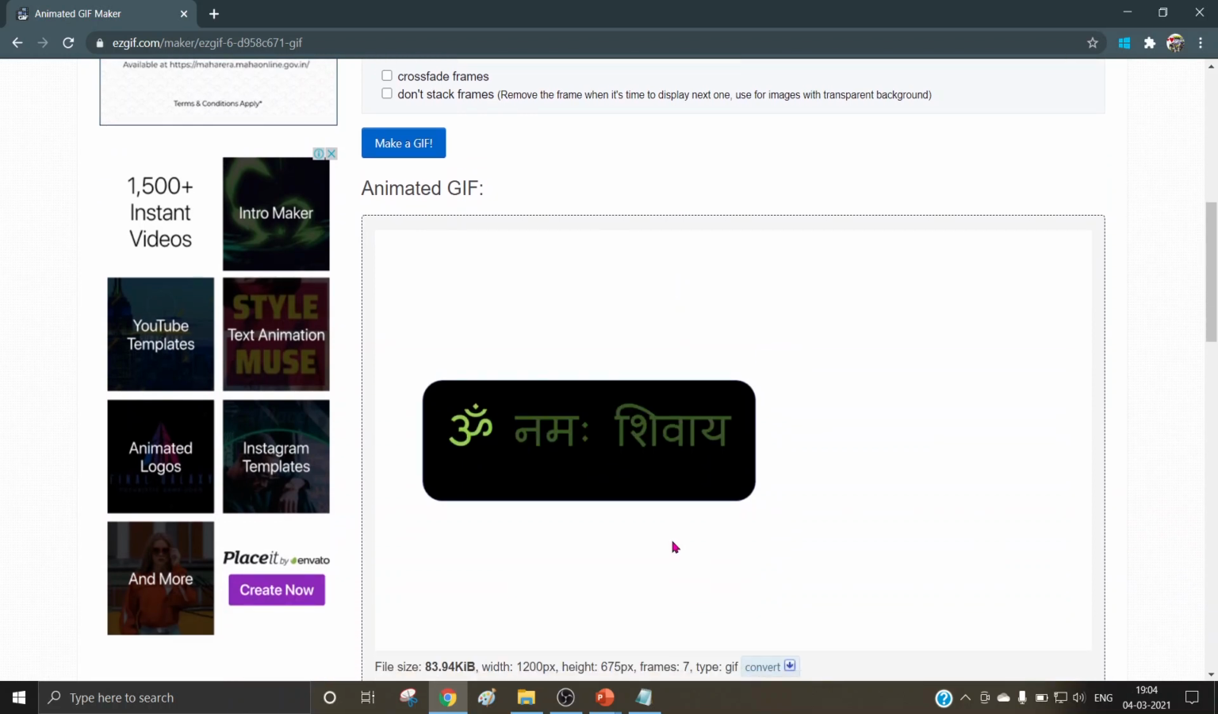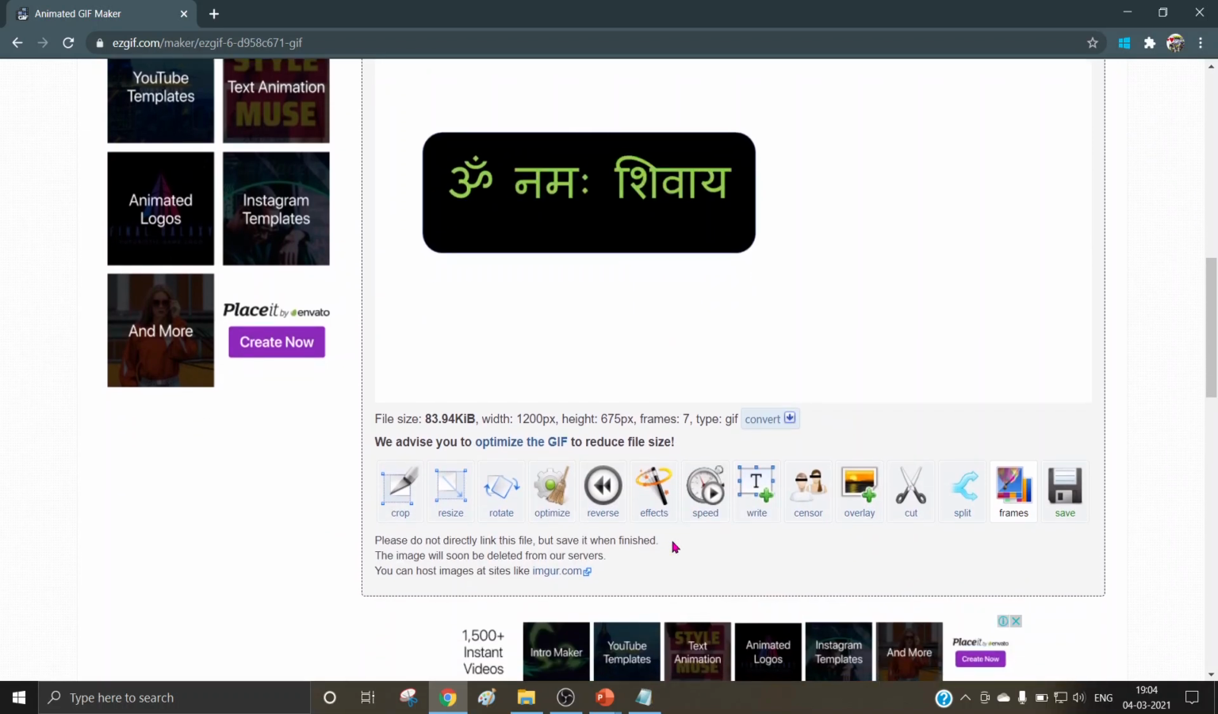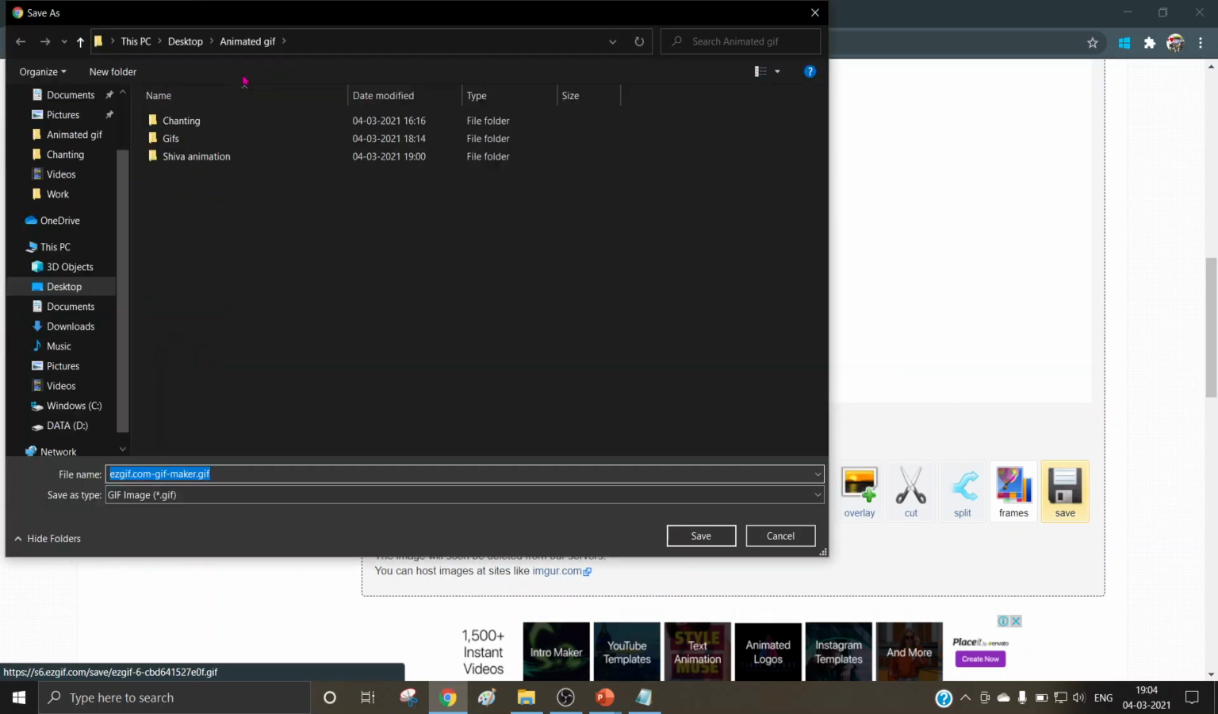So the GIF is happening. There it is. And now I have the option to save it. There are many more options which can be explored, and these may vary from site to site. I'm going to use the save option and save my GIF file at my location.